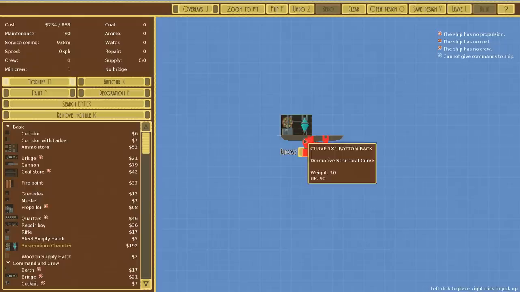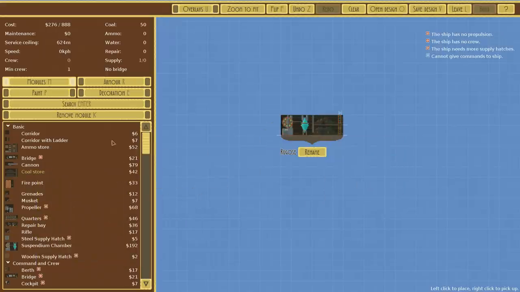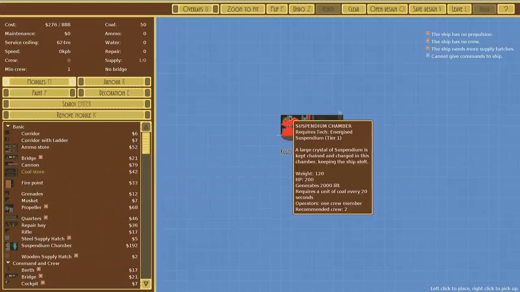The suspendium crystal is what allows us to fly. Our surface ceiling is almost a kilometer into the air, which is really, really high up. In order to fuel the suspendium, we're going to need a coal chamber. So there's our coal chamber right there. So we've got the coal that we need to fly.